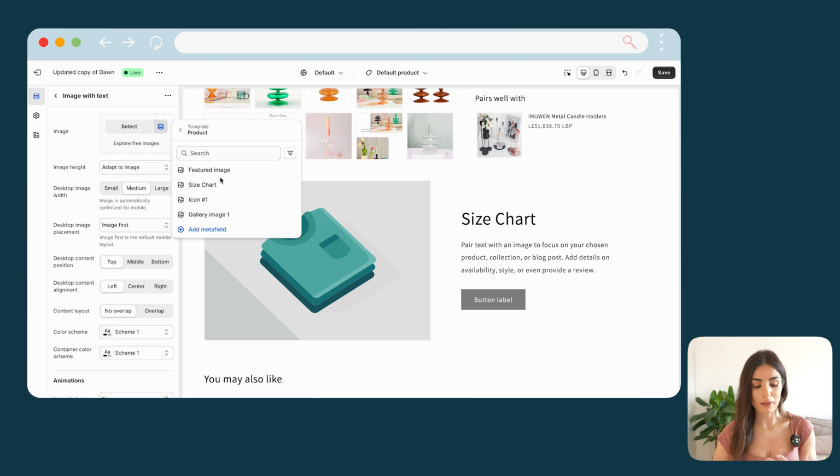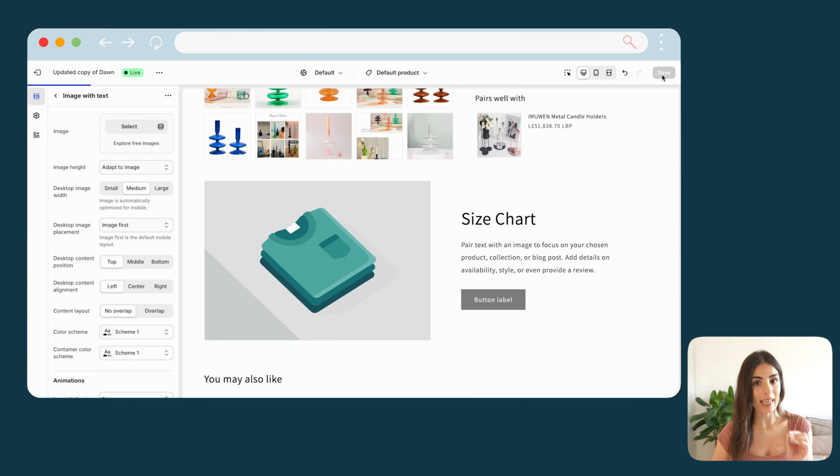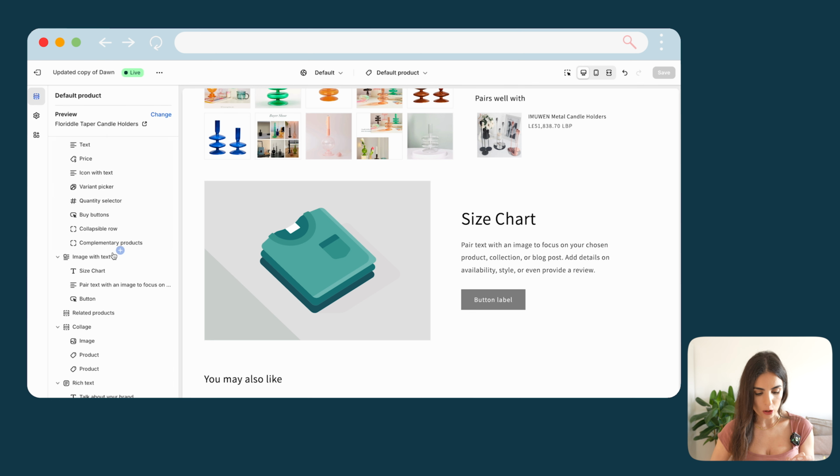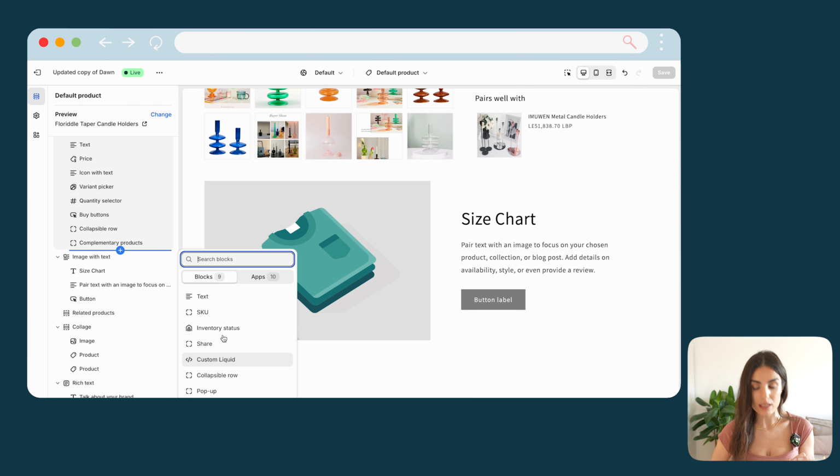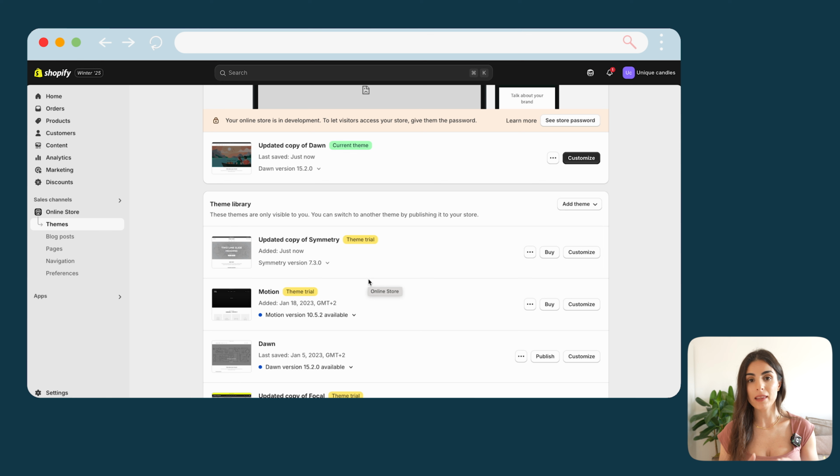But if you are using a professional theme, most of these themes, the professional ones, will have a dedicated size chart block. So when you go back in here and you click, you don't see any block that's dedicated for size charts, okay? But again, if you are using a professional theme, you might find a block in here dedicated for size charts. I'm going to take the symmetry theme as an example.